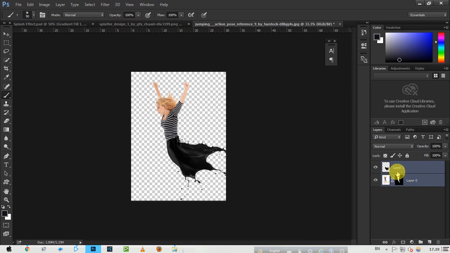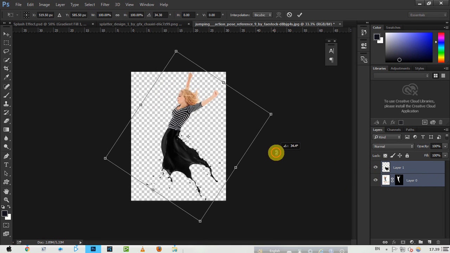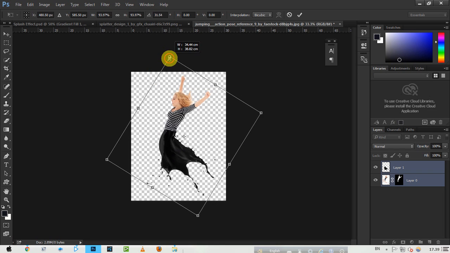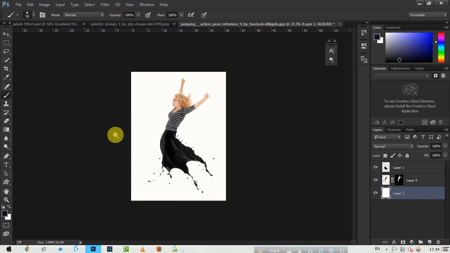press Ctrl T and press Ctrl and select these two layers and press Ctrl T now. And I want to adjust this into the background. In here, I want to add a new layer. Just in here and select white background and press Ctrl Delete to fill up this white background.